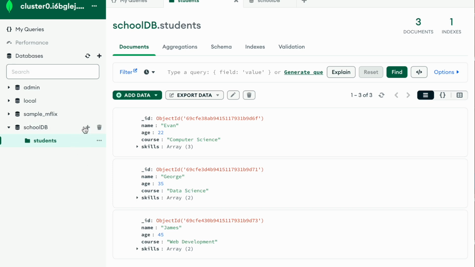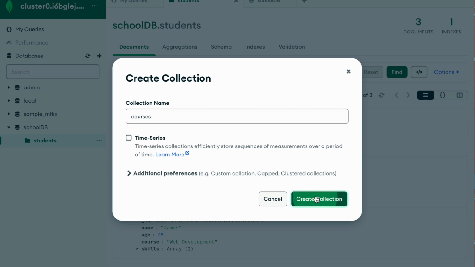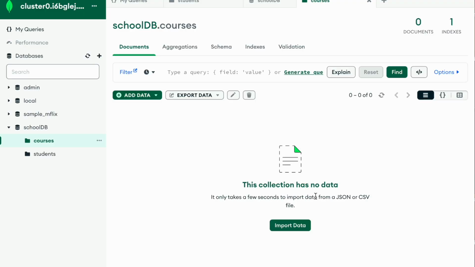To add another collection in the SchoolDB database, click on Create Collection and give it a name, such as Courses. This new collection can store course-related documents, allowing you to organize information separately from the students collection. Each document in the courses collection can include details like the course name, instructor, duration, and other relevant information, taking advantage of MongoDB's flexible, schema-less structure.